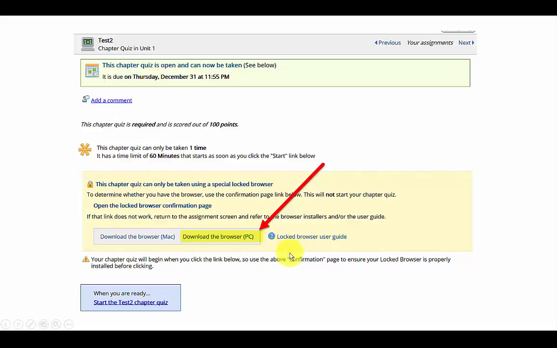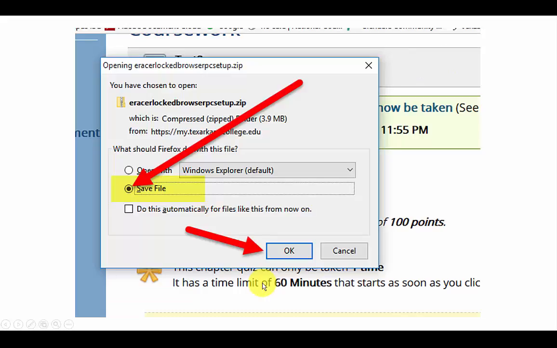But this yellow section here in the middle is the important one for the first time that you go to a test that requires a locked browser. It tells me that I can only take it using a special locked browser, and that I can either download the Mac version if I'm using an Apple computer, or I can download the PC version. For my example, I'm using a PC, so I'm going to click on Download the Browser PC.